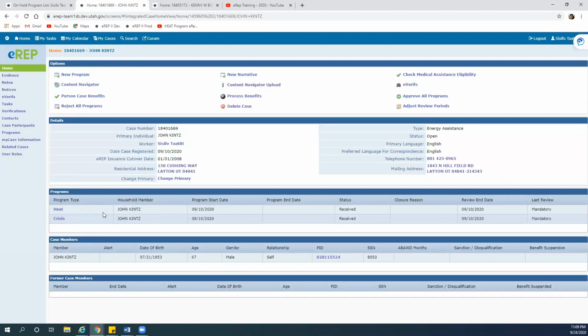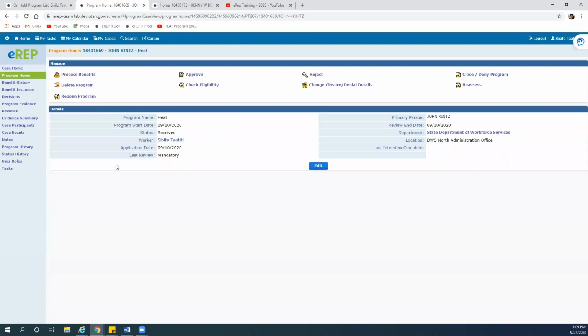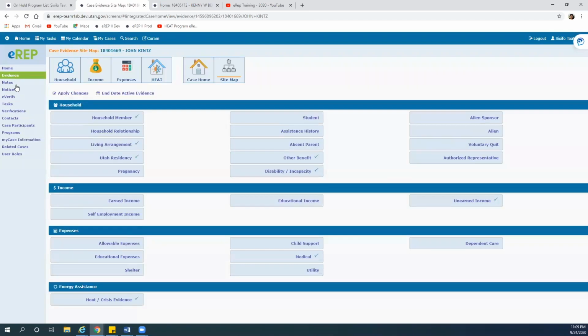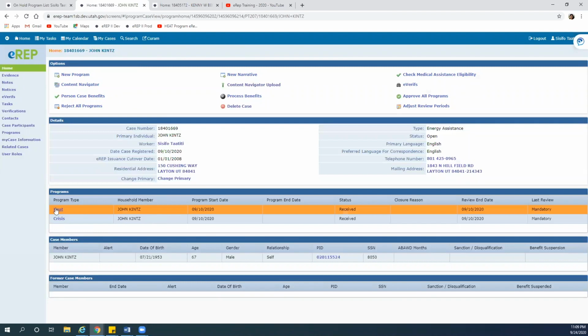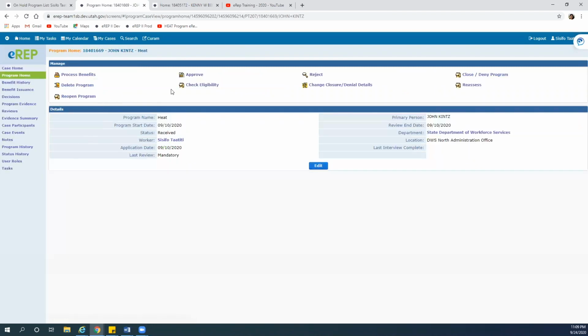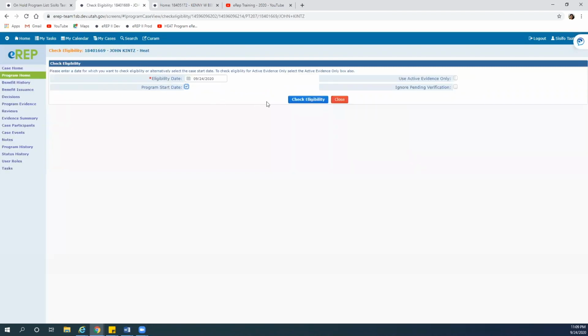Okay, so this one is in receive status. All right, so let's take this case. Actually, let's go to the evidence. All right, looks like all the evidence is there. It looks like it's also a single person household, so this is easy. So we'll click on the program and we'll click on check eligibility.